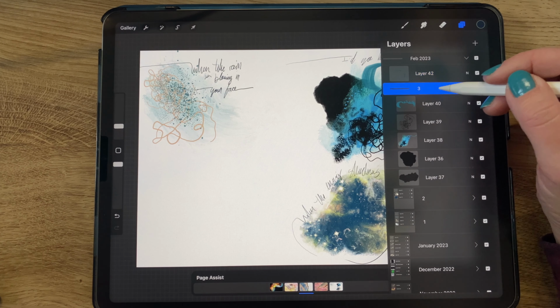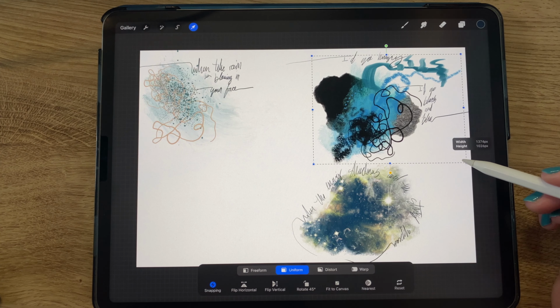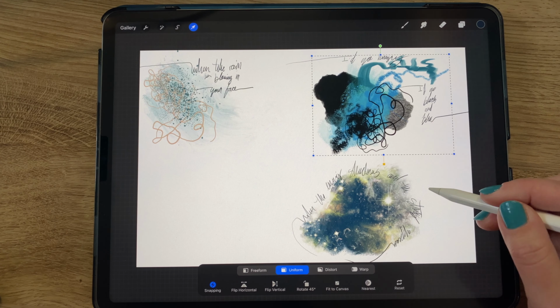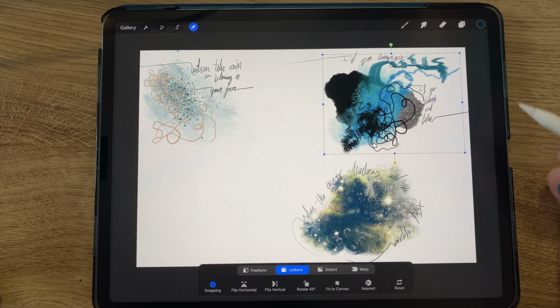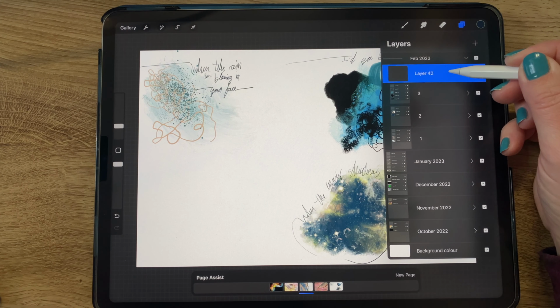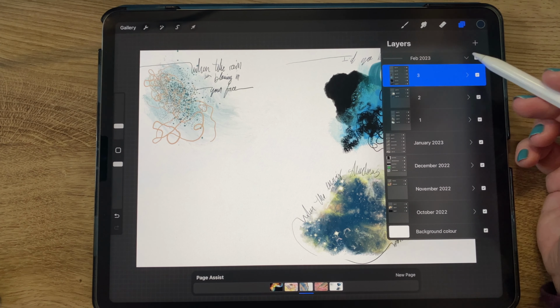I'm just moving that lettering out of that group just for a minute so that I can make the group just a bit smaller to match the size of these other pieces. I'm just going to put that back inside now.